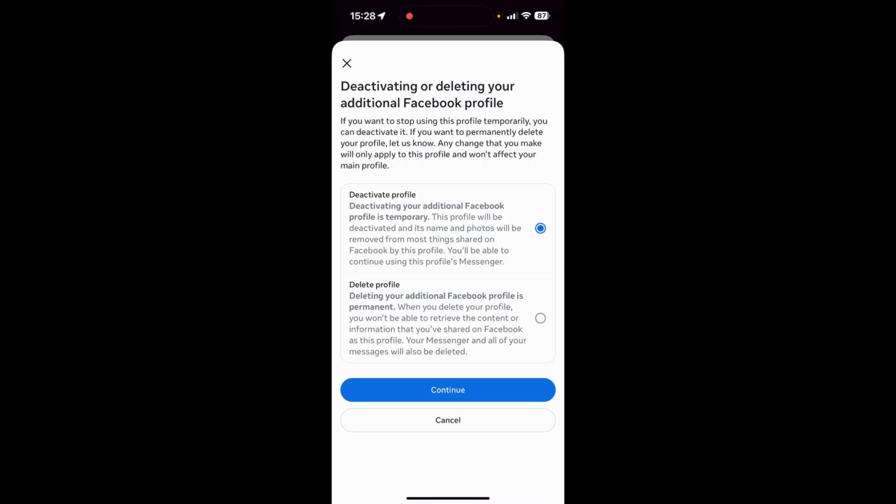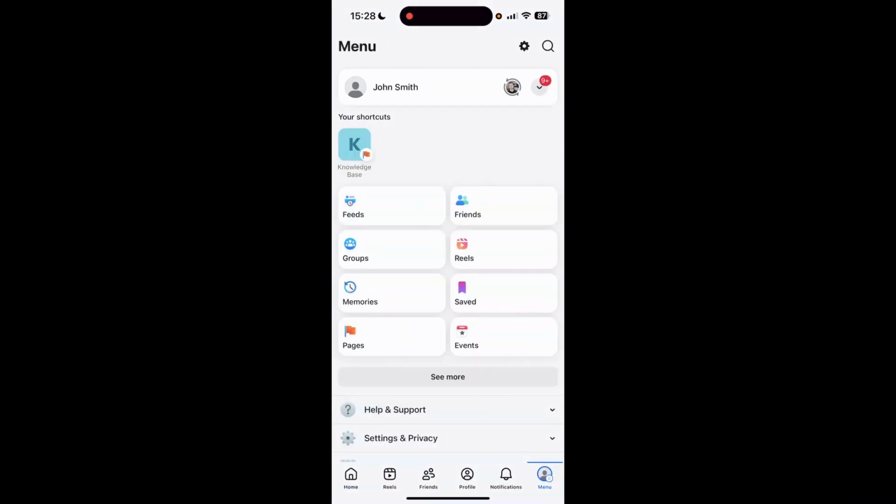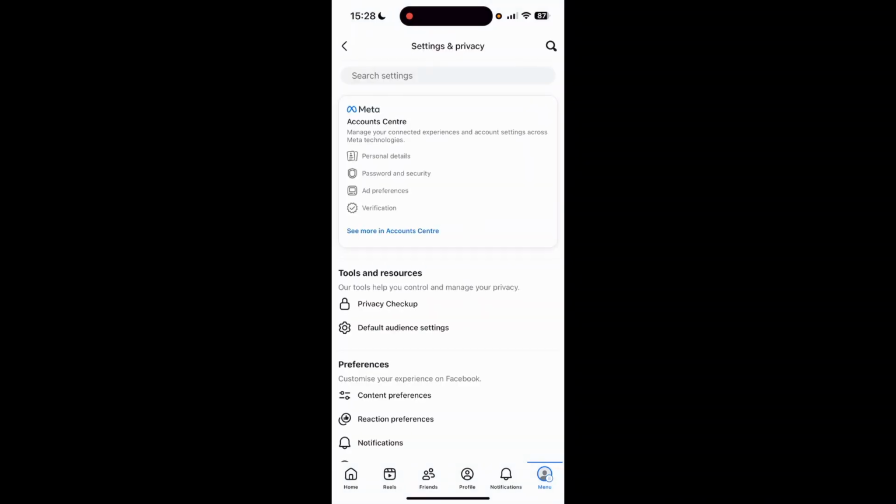In this video, I'm going to show you how you can deactivate Facebook but keep using Messenger, so let's jump into it. So once you've logged onto Facebook, what you need to do is go to your profile icon in the bottom right hand corner and then go to settings in the top right. Here you'll be in settings and privacy. From here you need to go to Meta Accounts Center, which should be at the top.